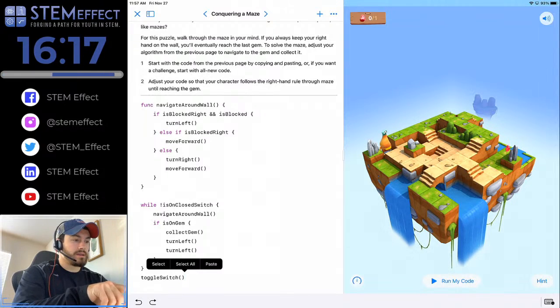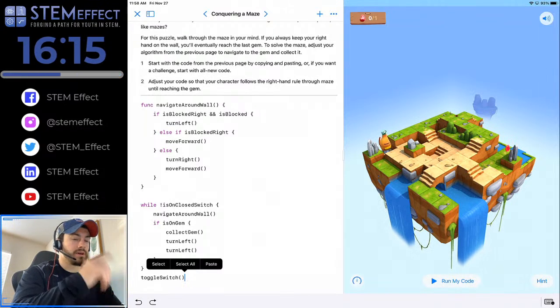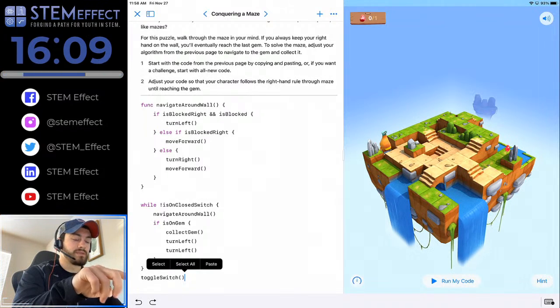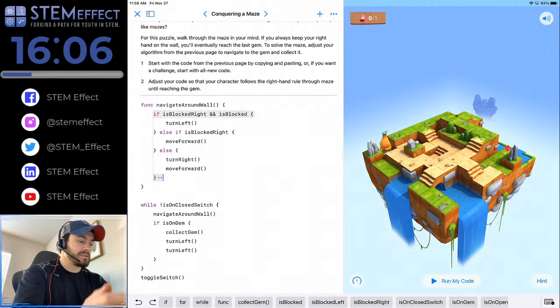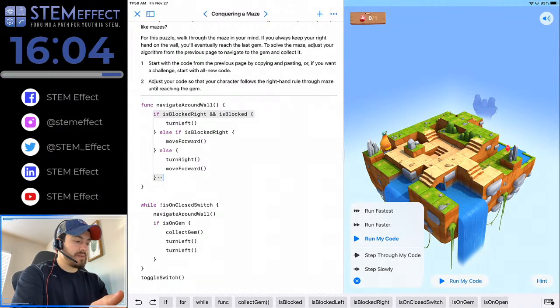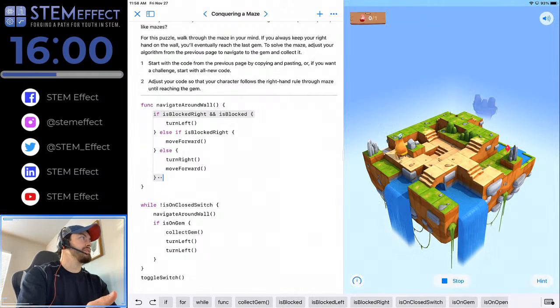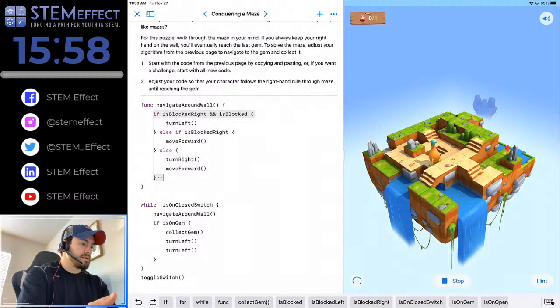Alright, so let's see. If you want a challenge, start with all new code. No. The second step, adjust your code so that your character follows the right-hand rule through the maze until reaching the gem. So before we even edit this, let's just run it and see what happens. I'm just gonna run faster and just see how he does this. So he's going.